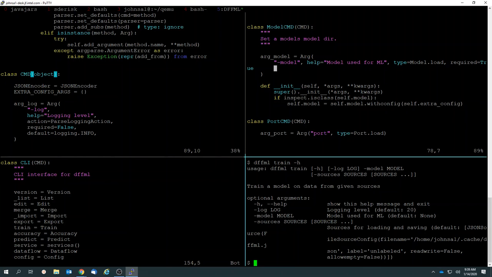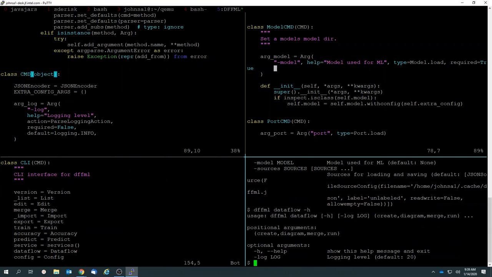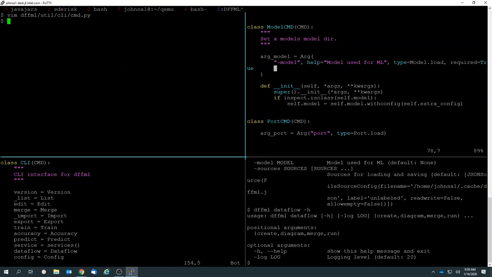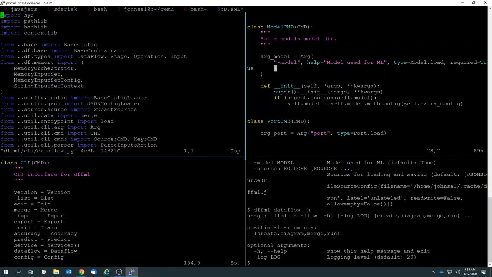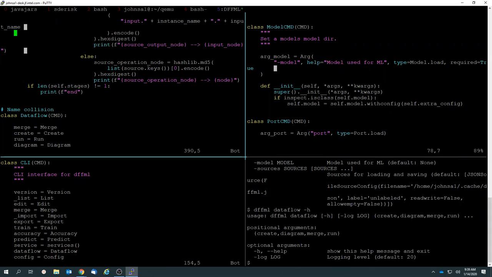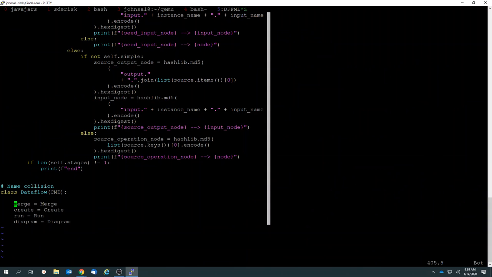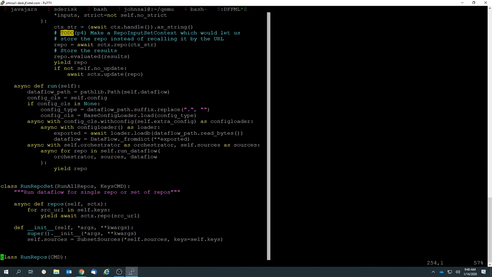This is how you figure out what CLI command is getting run. So if you do dffml train, that becomes the train command. And if we're looking at the data flow stuff, dffml data flow, then the data flow is actually imported from, let's see, where's it? I'll open it here. So dffml CLI data flow. So the data flow commands are all defined above here. Right. Okay, that's the display one.